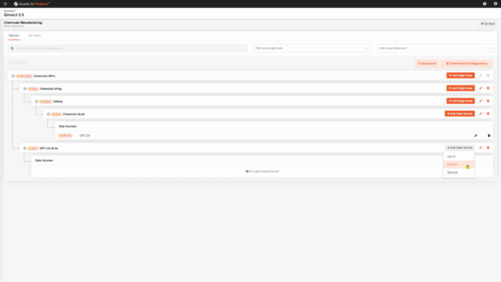And that should be all you need to know for configuring your edge connectivity within the Quartic platform. It should be fairly fast, simple, straightforward. That's what we're intending here. For more details on configuring the specific data source connections like OPC UA here, and also for installing these edge connectors on the edge nodes on the VMs, see our other videos.